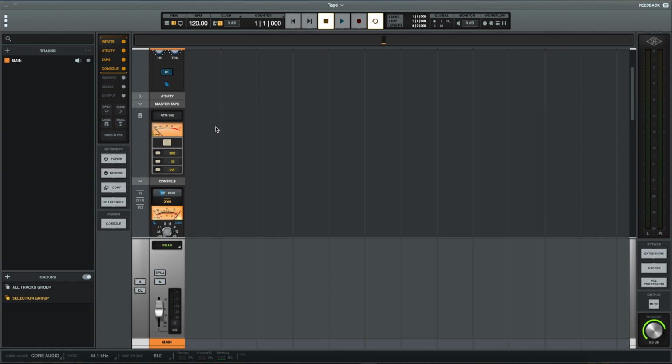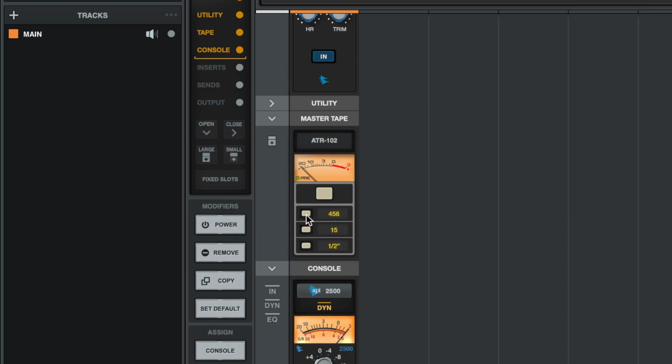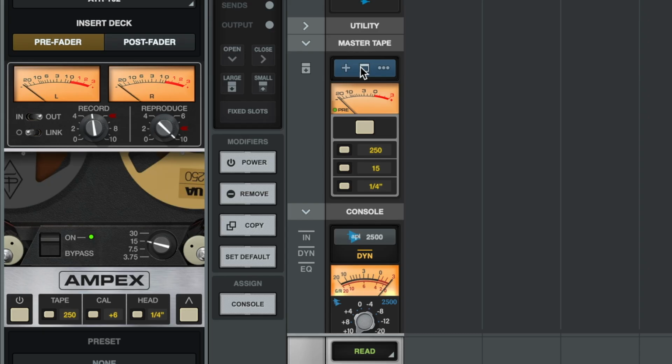Now, as you can see here, you have a few controls over this tape machine. You can choose which kind of tape the tape machine is using. You can choose the speed that the tape's running at, and also the size of the tape. But if you click here, you can open up some further options.